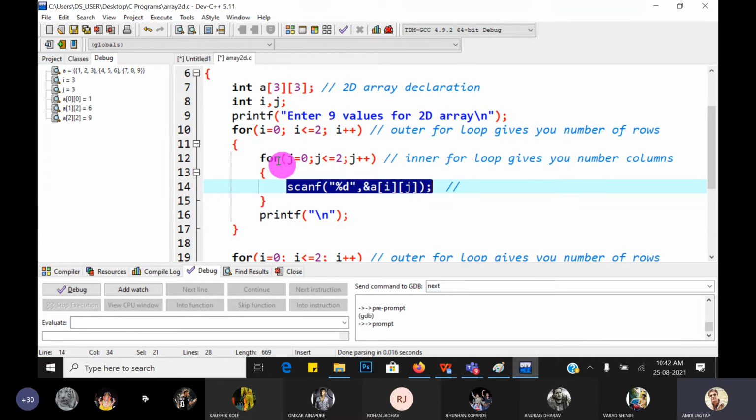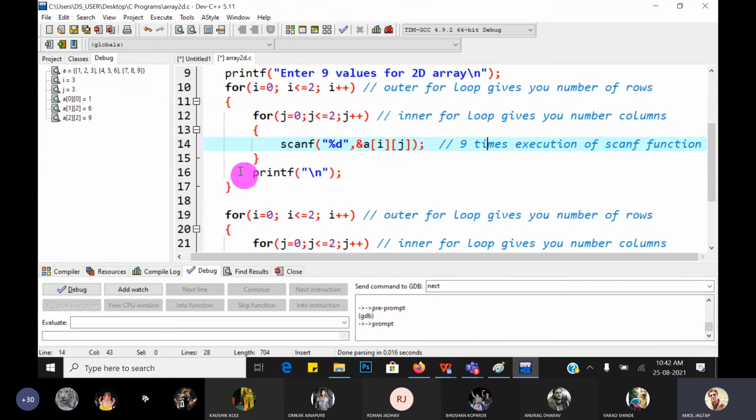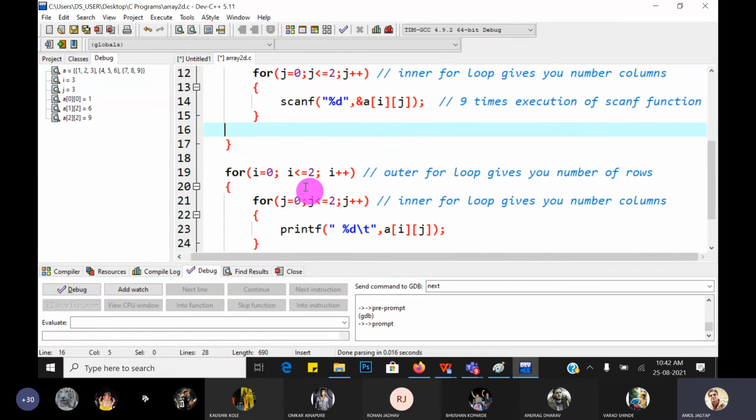First call the row 3 times, second row 3 times, and third row 3 times, which means a total of 9 times the scanf function is executed. Great. So we have to scan it. No need to write printf because we only have to scan the elements 9 times.